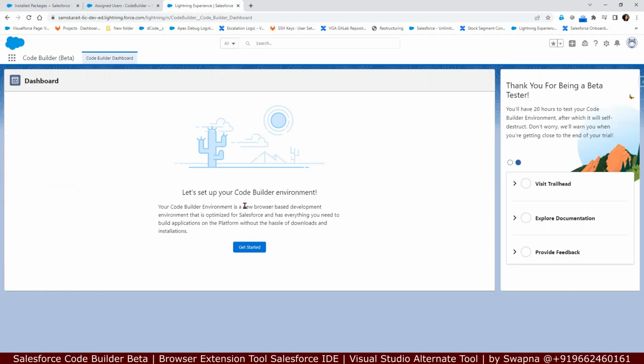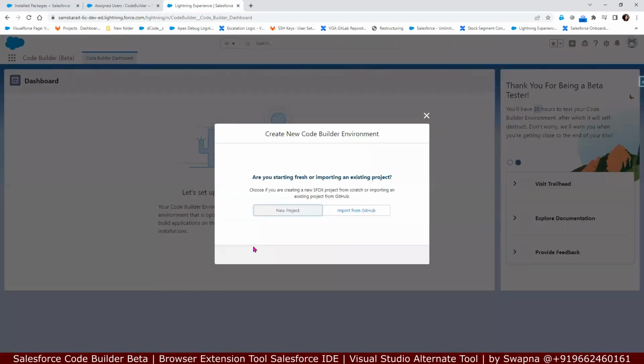Because right now we are testing the beta version. So you will have 20 hours to test your code builder environment, after which it will self-destruct. Do not worry, we will warn you when you are getting close to the end of your trial. So that's good. I have 20 hours to test this beta version. Let's click on get started.